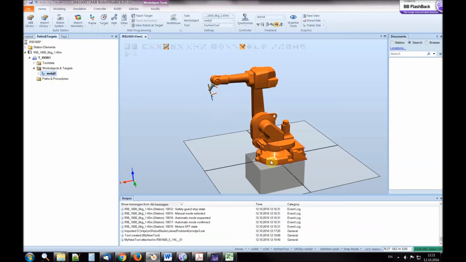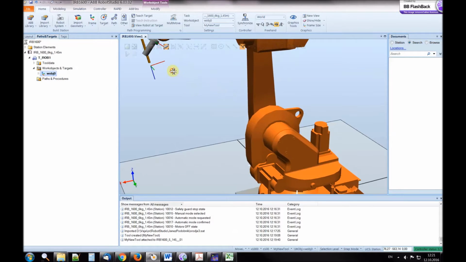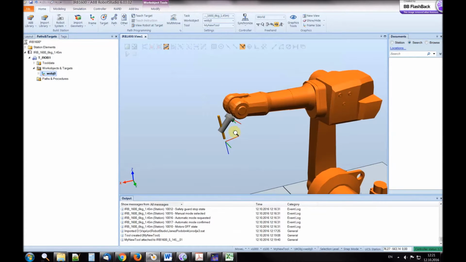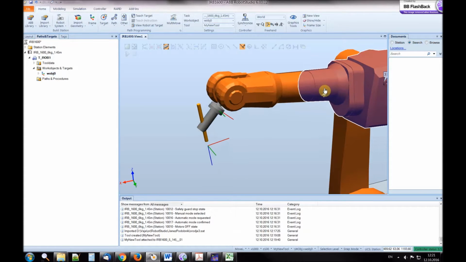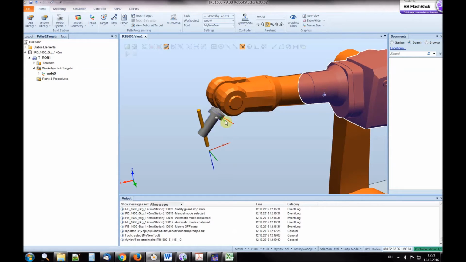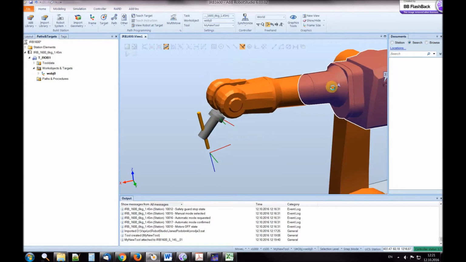So this is the global coordinate frame. And you can see also two other frames. One is positioned on the endpoint of the robot here, and the other one is the coordinate frame of the tool. So if I move the robot, you can see that the endpoint coordinate frame moves, and also of course the tool coordinate frame moves because it is attached on the endpoint.